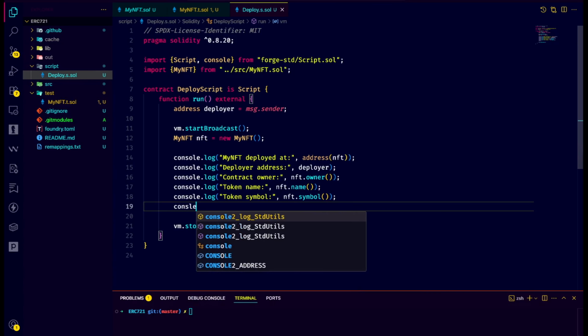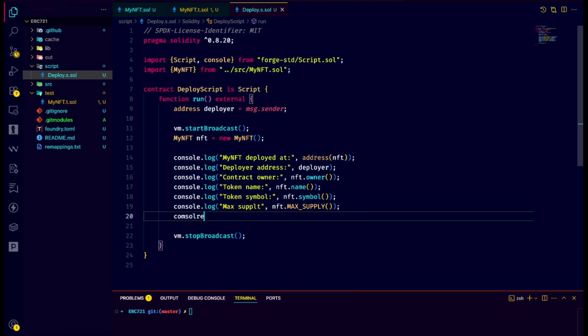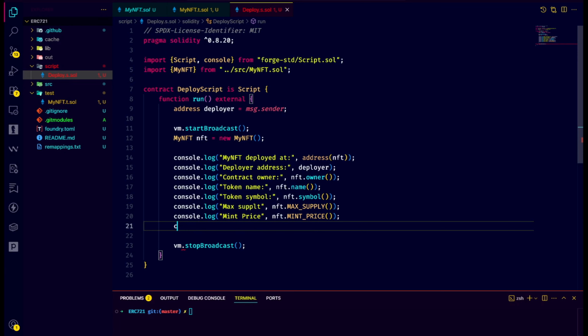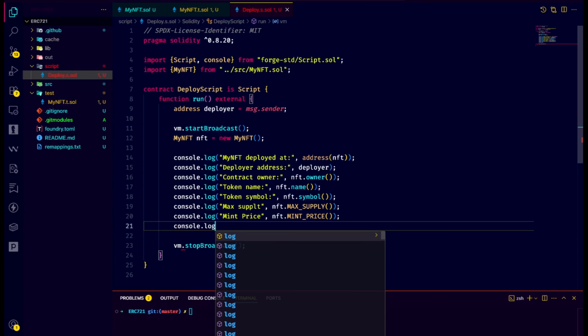So let's add another console here, console dot log token. Let's say we have token symbol and name here. Now we need to pass the maximum supply. Let's say max supply, and let's say max supply is NFT dot max supply. We declared it already. Let's add another console dot log here. Let's say mint price here. Now let's pass here the NFT dot mint price. Let's add our last console here. So you will get printed all the information related to your contract on your terminal.